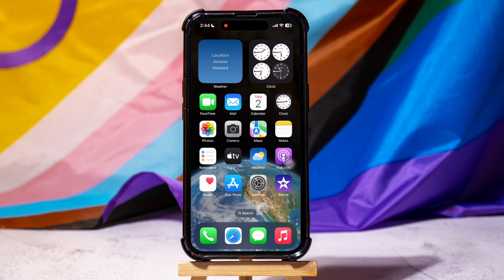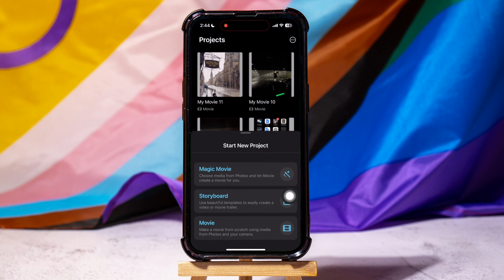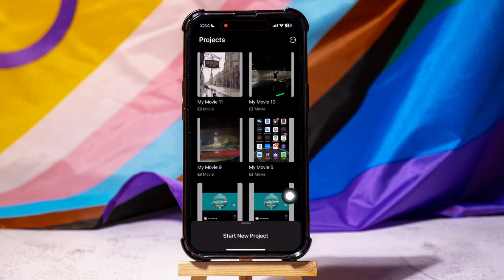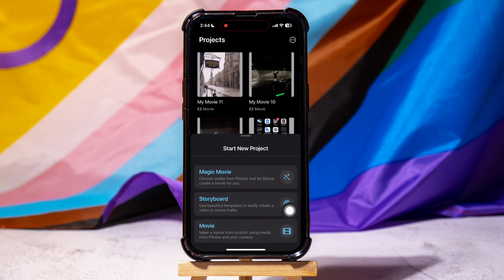How to add music to iMovie on iPhone. To get started, first of all go ahead and open up the iMovie application on your phone. Once you're here, tap on Start New Project in the bottom to start a new project.